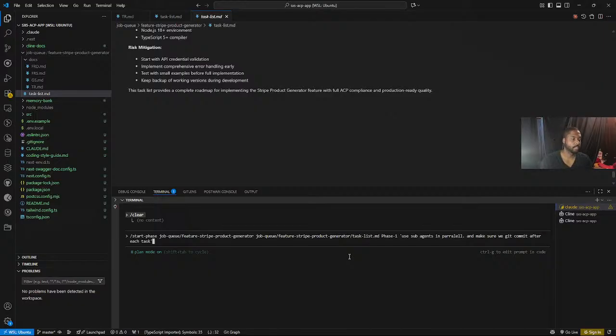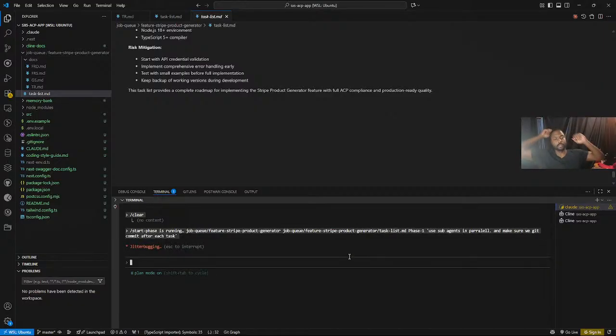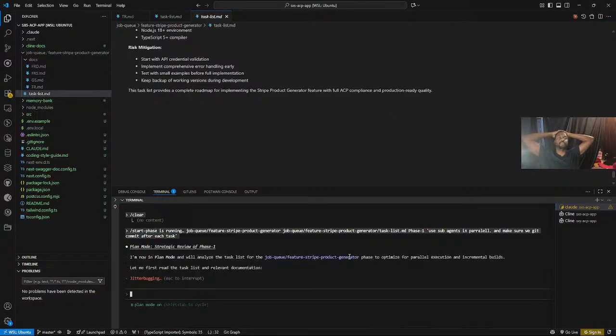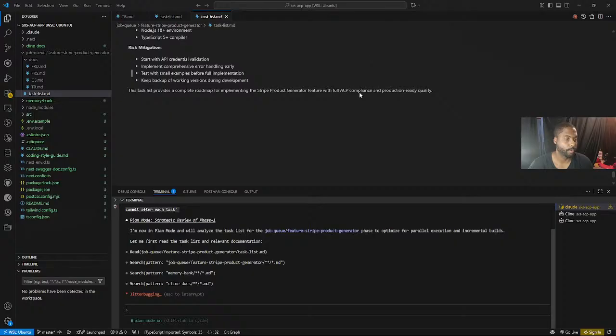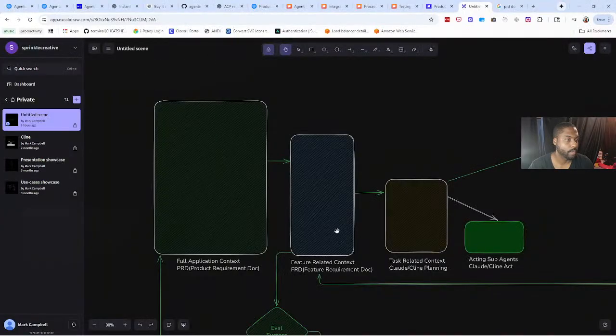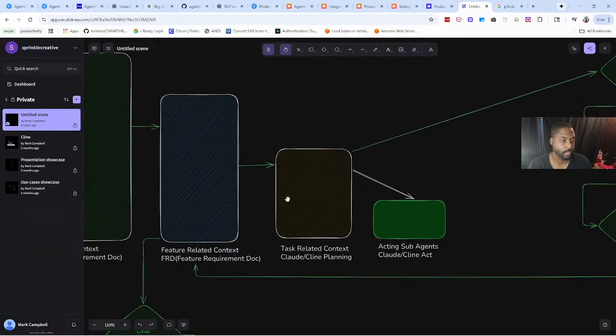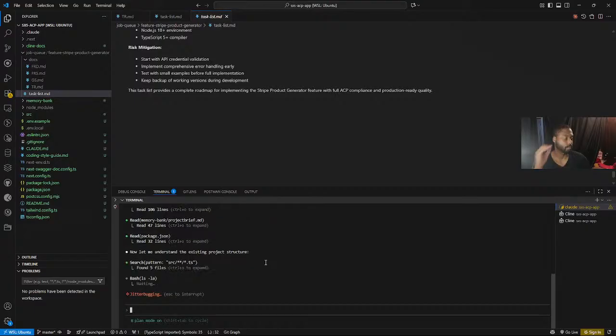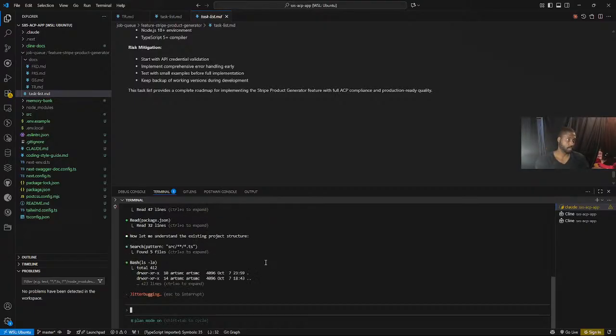Boom. All right, let's get it cracking. And we'll see now, again, we're in feature mode. We're going from feature mode and zooming in on our task related context. So now it's going to go, all right, I've got the full feature and a breakdown of the task, but I'm going to need to build out some task related context. That's what we're going to see in our planning stage.